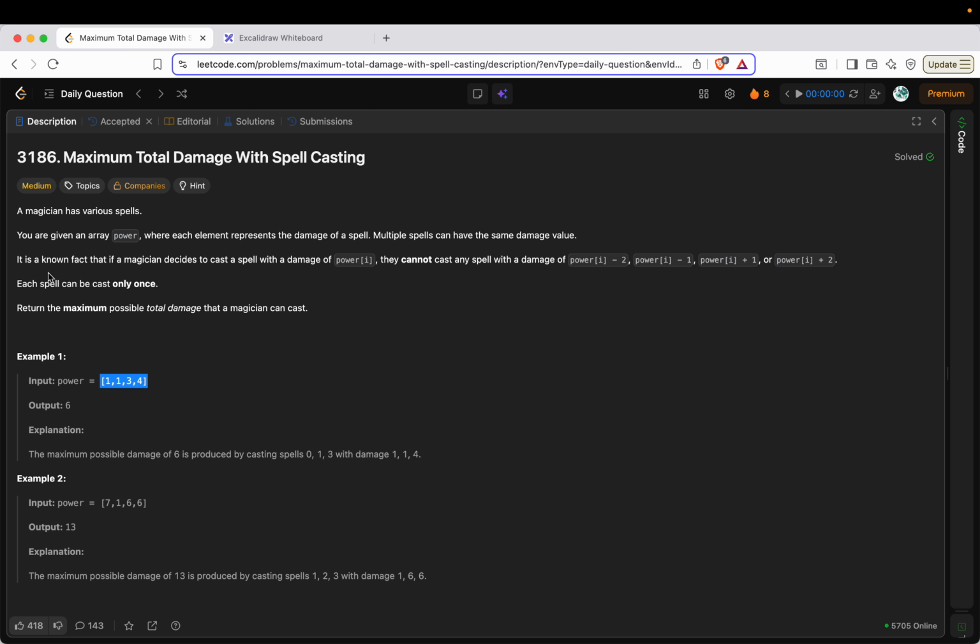It is a known fact that if a magician decides to cast a spell with a damage of power[i], then they cannot cast any spell with damage of power[i] - 2, power[i] - 1, power[i] + 1 and power[i] + 2. Each spell can be cast only once. Return the maximum possible total damage that the magician can cast.